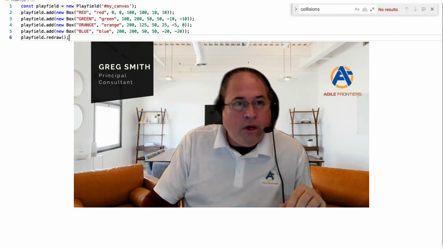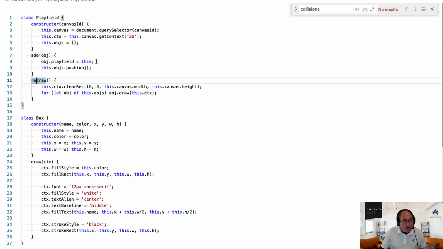To kick it off, let's take a look at our Canvas fun. And I've really simplified the playfield. I've gone all the way back to the first exercise we did, when all we're going to do is draw some boxes. The playfield is a class, and its constructor takes a canvas ID, which is the name of the canvas on your HTML page, grabs the canvas, grabs its context, and creates an empty list of objects that are going to be on this playfield.